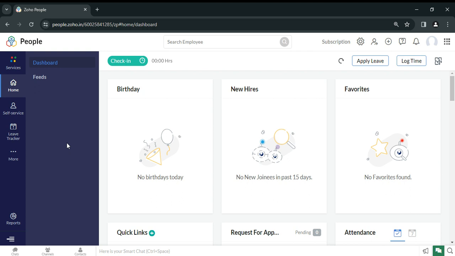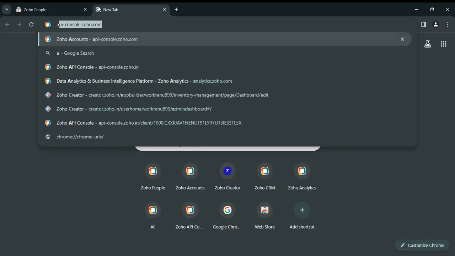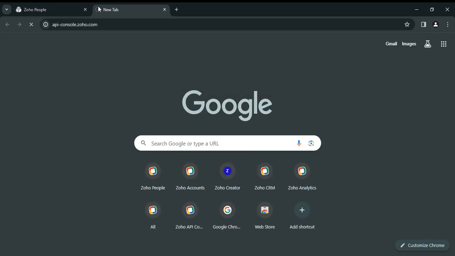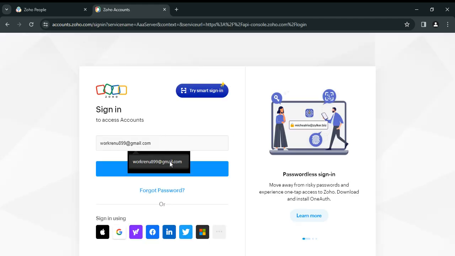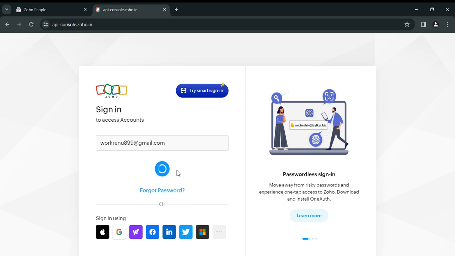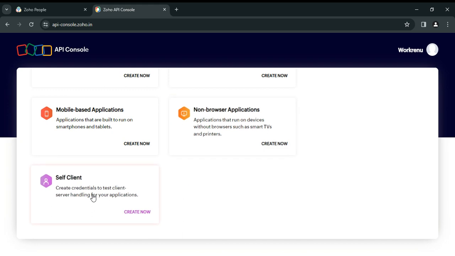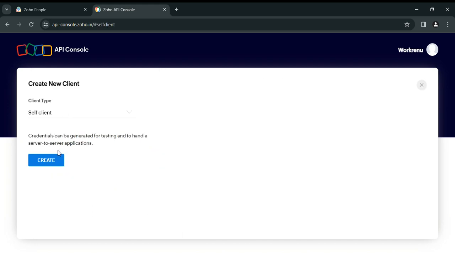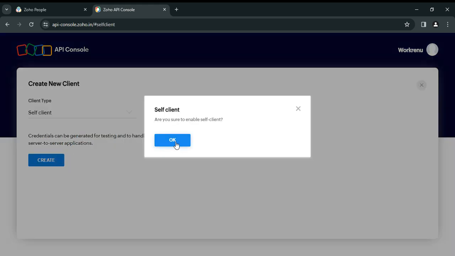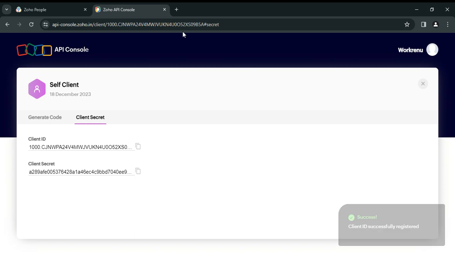To get started into this session, we are heading to the developer console, that is api console.zoho.com, where we are creating a client ID and client secret from the Zoho API console. We are just gonna create a self client. It just gives us a client ID and client secret.